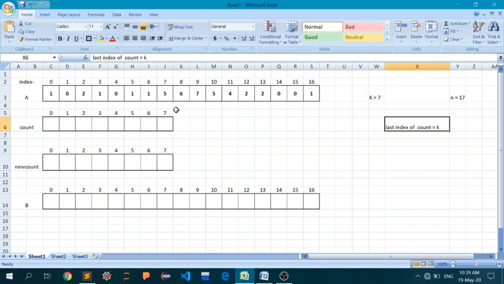The total number of elements in the array count will be from 0 to 7, that is 7 plus 1, 8 elements. So we have 0, 1, 2, 3, 4, 5, 6, 7, that is a total of 8 elements. Okay, now how are we going to use this particular array? The count is going to hold the actual number of each element, that is how many times an element has been encountered in the array A.